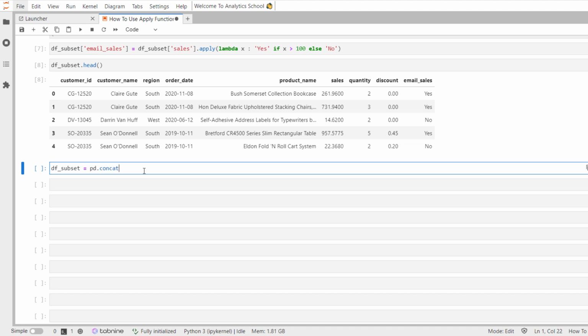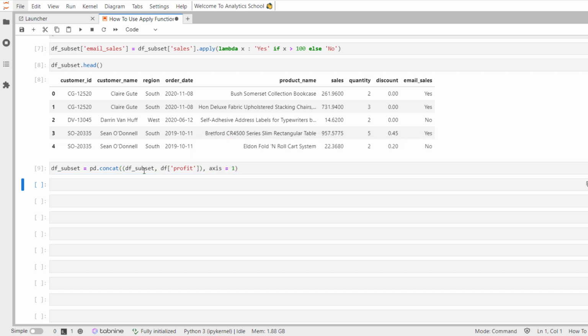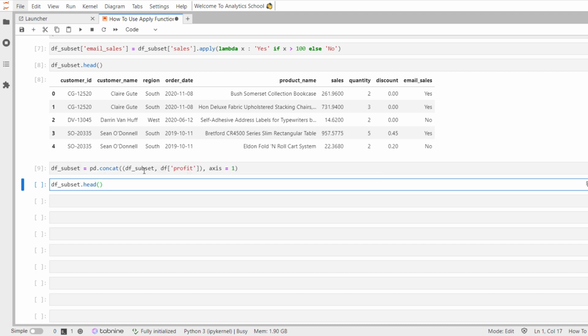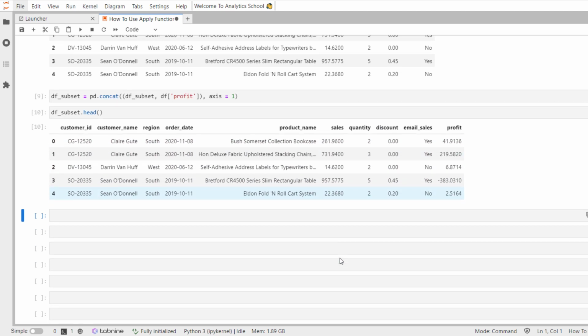Let me call the concat method, and my dataset df_subset, and from the original data frame DF, I'll be bringing the profit column, axis equal to 1. Let's run the code. Let's see whether we have brought the profit column or not. And you can see here we have the profit column now.